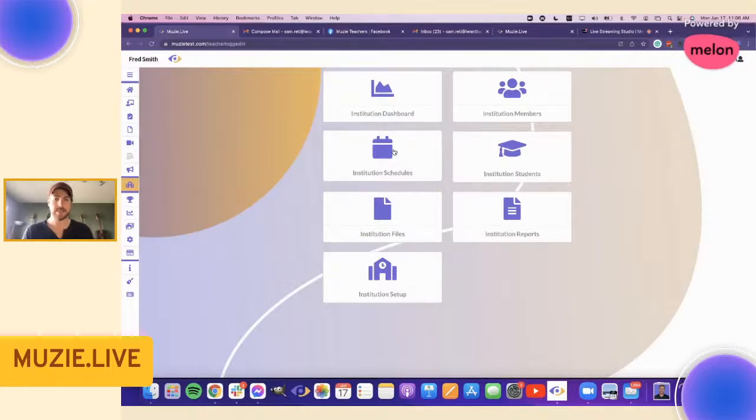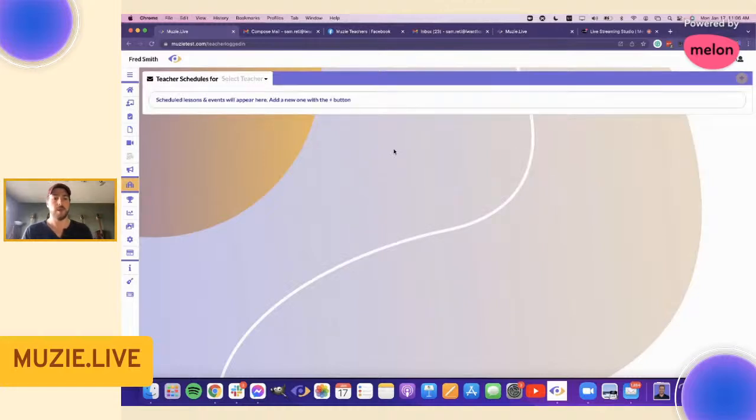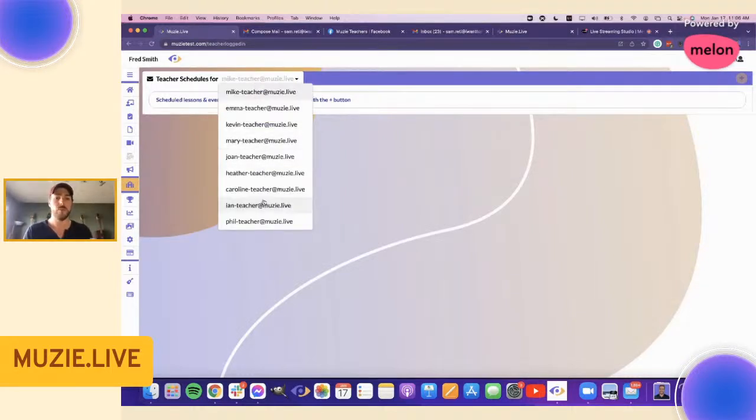Institution schedules is one of the options you have as an admin. This is very much optional. Teachers do have the ability to create their own schedules in Muzie. Our schedules, though, are just a list for what's going on that day. It's not external. It's only internal, and it just tells you who you have and when you have them.